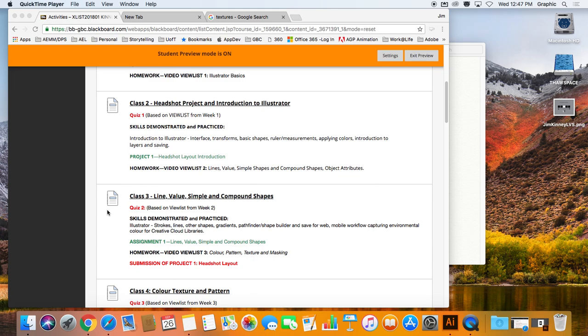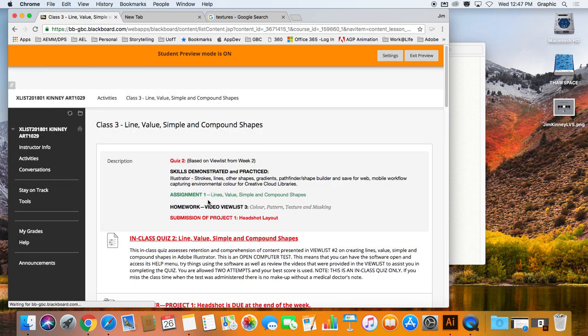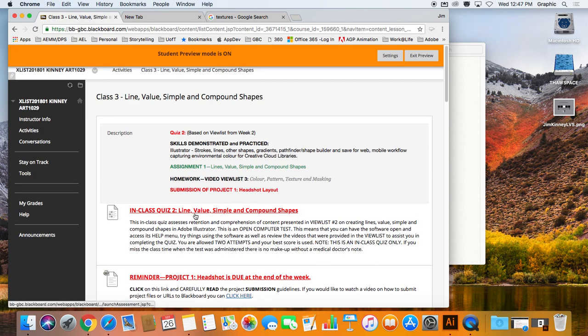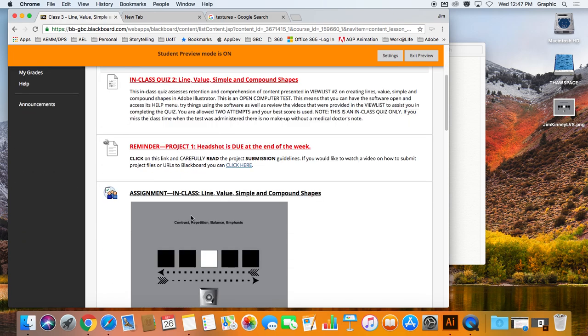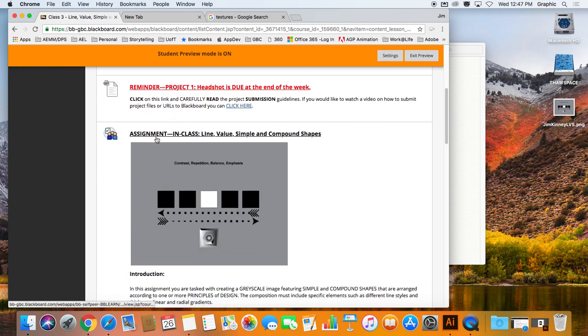To submit your PNG in Class 3, you need to click on the link for Class 3 in Activities. And then locate the project, which is here. And then you need to go inside the project by clicking on it here.